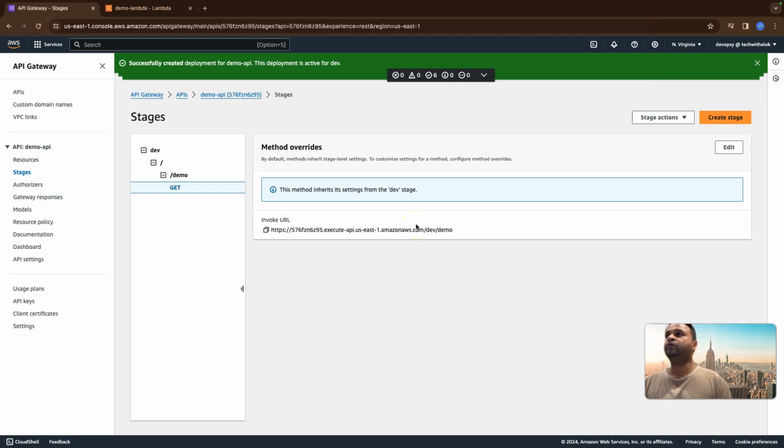So we have a resource, and then we have an invoke URL for this resource for the API. So what's next? We are going to test if the Lambda is connected with this or not, and then if we get a proper response.